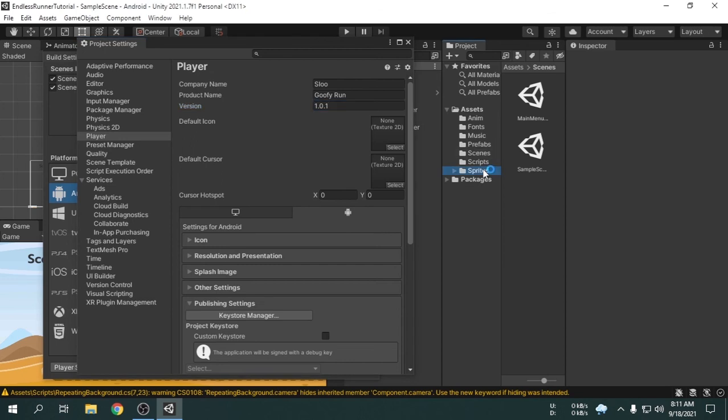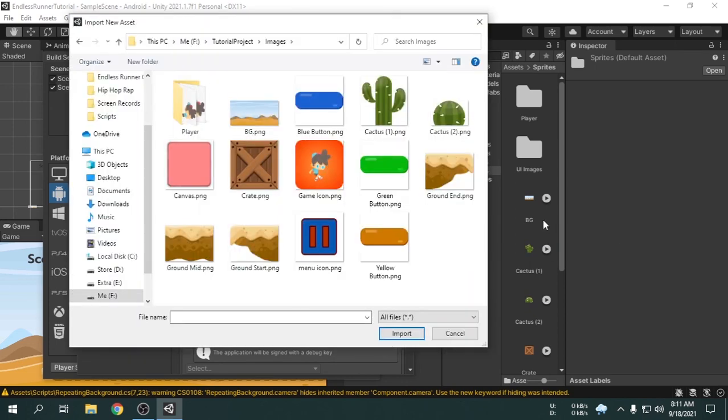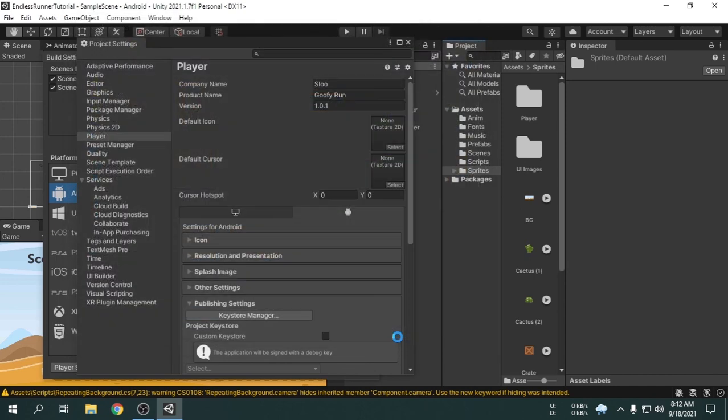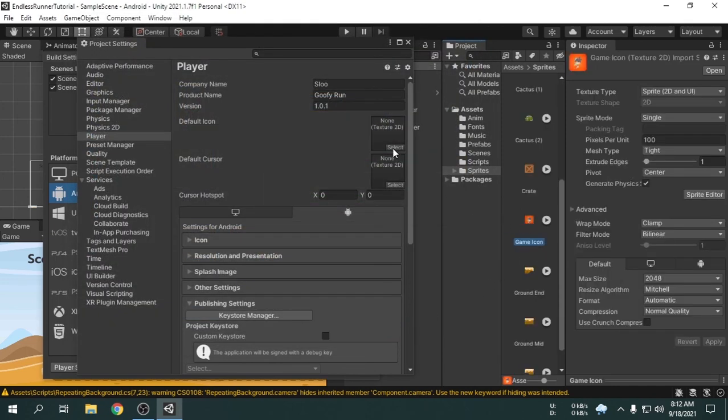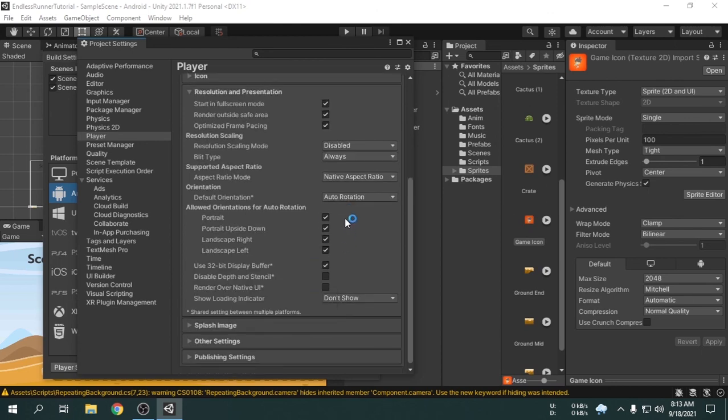Now, we will import the icon in Unity. Either we can select the app icon, or we can drag and drop the image onto this option. Now, we will expand the resolution and presentation. Here we can see an option called Orientation. We will uncheck the Portrait and Portrait Upside Down option. So the game will start in landscape mode.